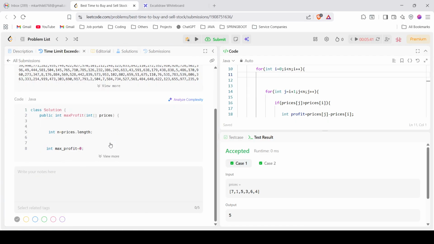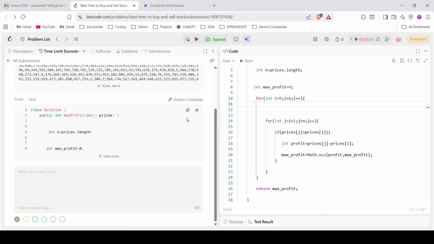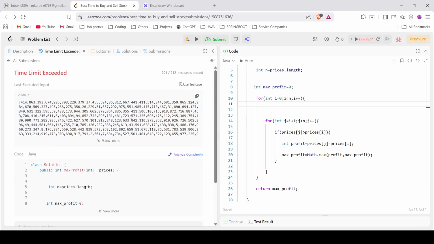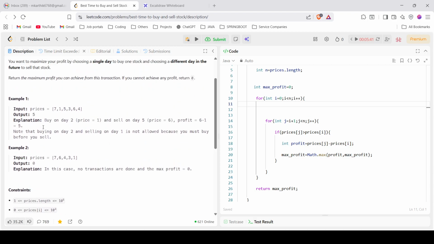So we are getting time limit exceeded because the current solution is an n square solution. So that's the reason we are getting time limit exceeded. Now we have to optimize this. One way to optimize this is we need to track the minimum price on each day. Like at each index we have to track the minimum. So we'll buy at the minimum, and whenever we get the maximum, then we subtract maximum minus minimum, so we'll get the maximum profit.